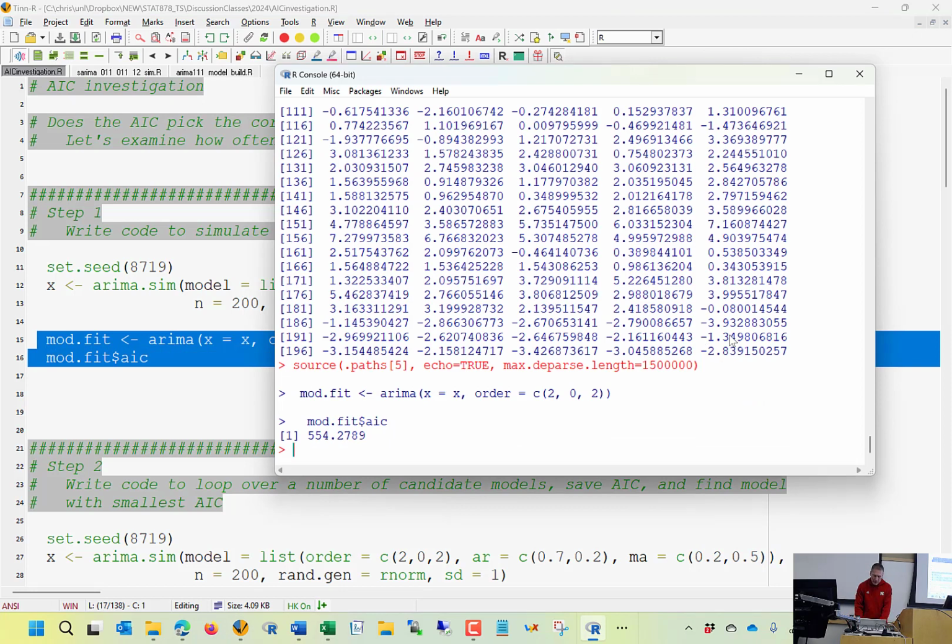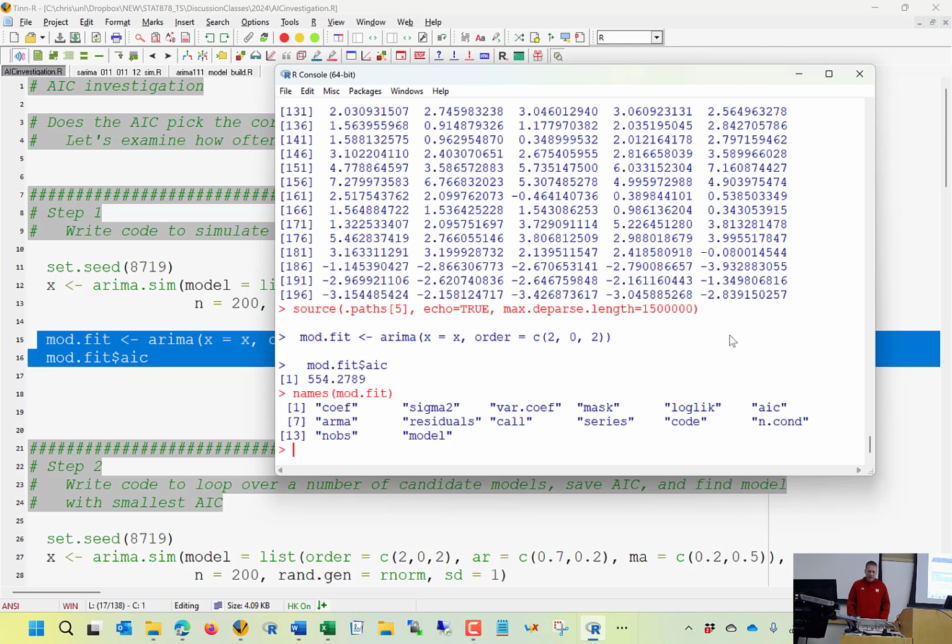Now, how did I know that the AIC was located in this part of this return component? Well, this is where, again, using the names function helps. And I see names mod.fit. I could take a look at it, and there's my AIC. If there was any doubt that that was the actual AIC that we wanted, we could look up in the help for this ARIMA function and see in the help what components are returned in this list.